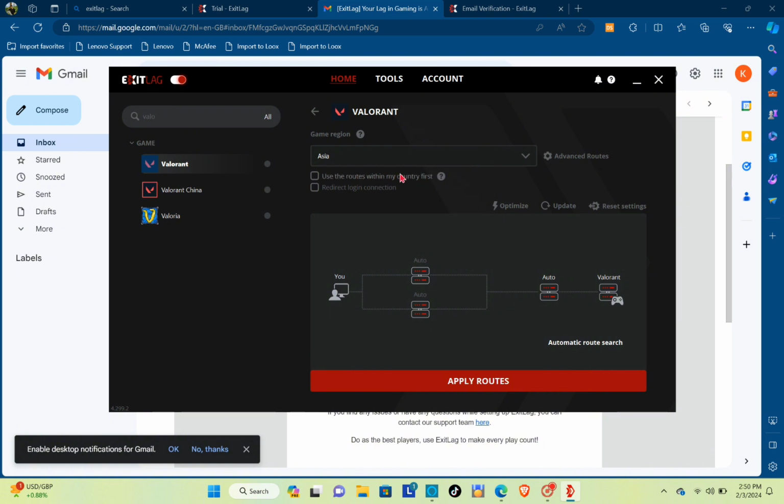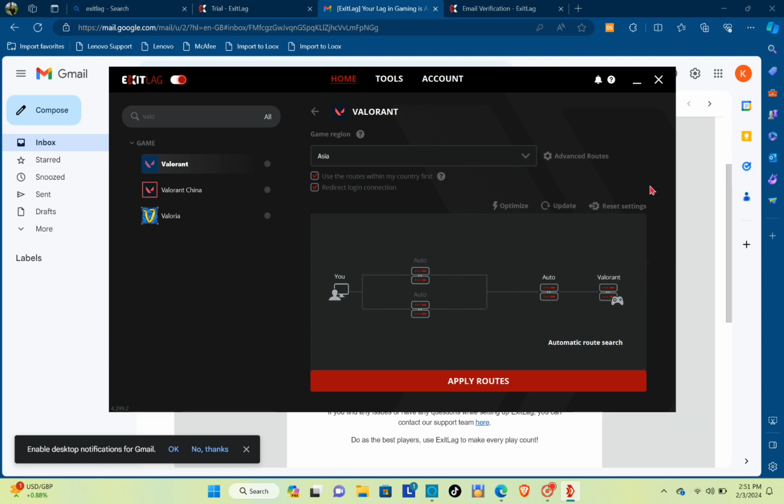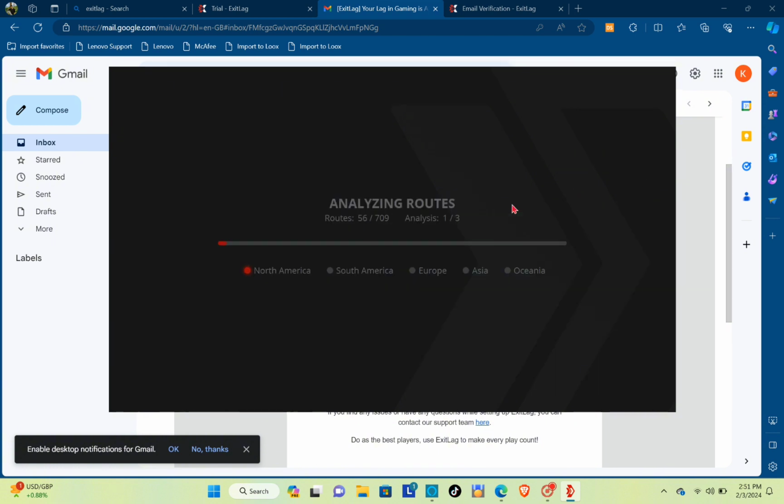Okay, and you also have the option to use the route within my country best, and then you can also click on the other one. We also have here the advanced routes, so you can also adjust this one right here and then click on apply. After finalizing everything, you can now click on optimize, and as you can see, it is analyzing the routes. You just have to wait for a few minutes until the analysis is complete.